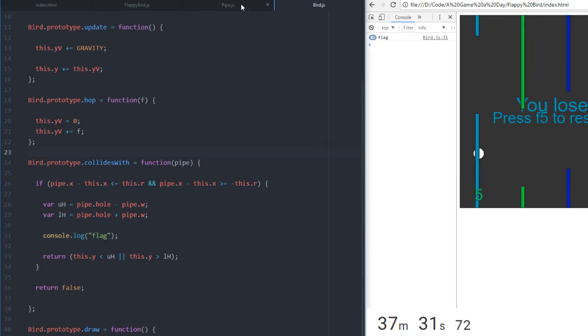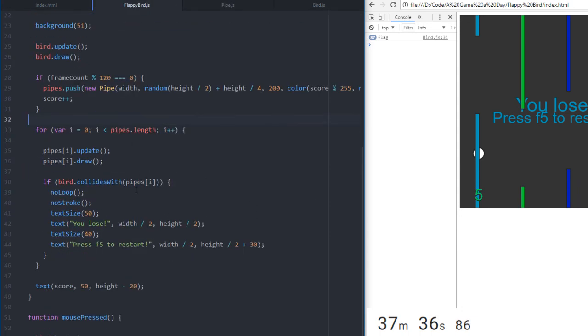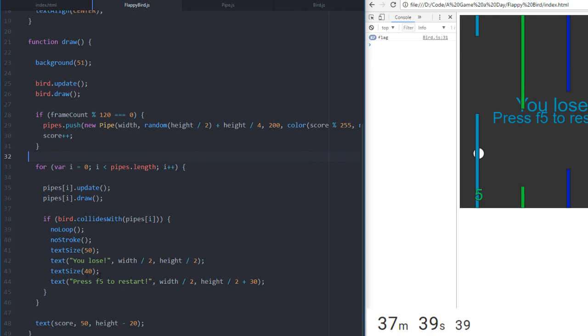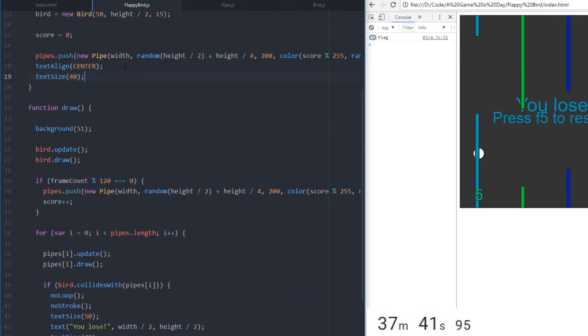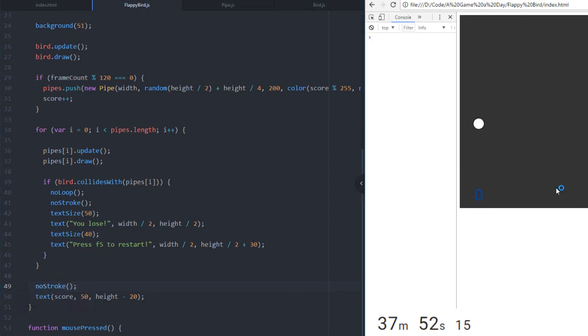Yes, okay, so what we need to do is say text size is 40, first of all. We also say no stroke. There we go. Cool. Nice. So for 31 pixels, we are able to hit it.